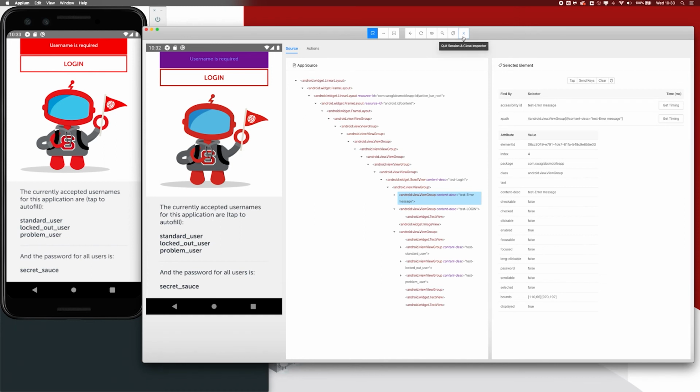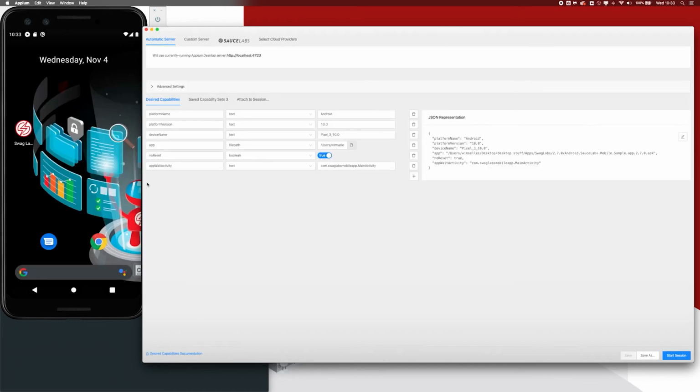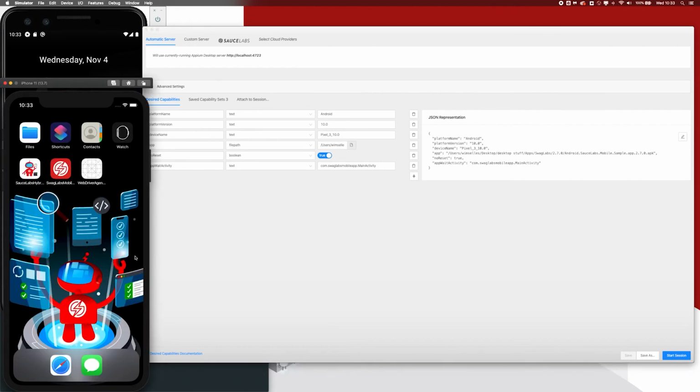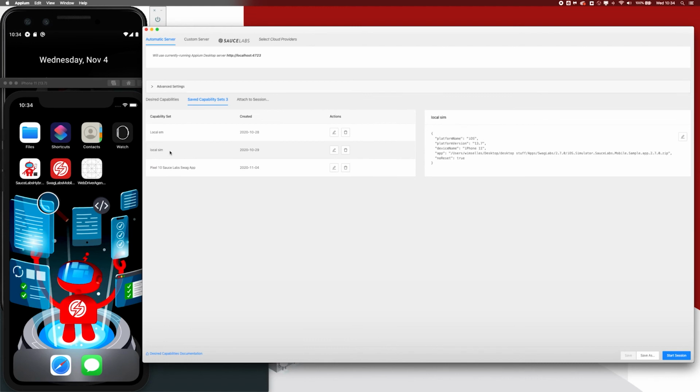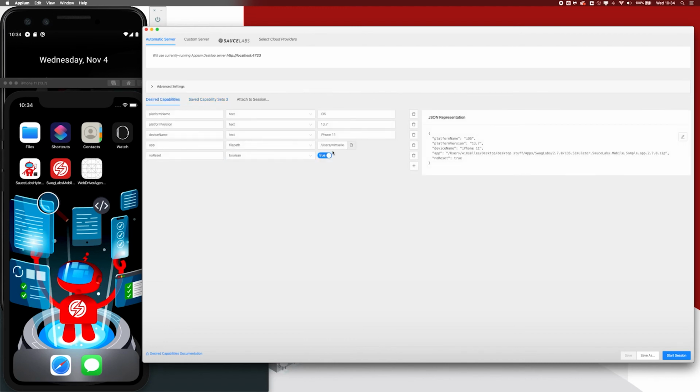Let's stop this session and let's start the Android and the iOS simulator, which is this one. I already prepared this with the saved capabilities. I will use this local simulator. The app is installed. If it is installed, we have the reset set to true. It will not reinstall it. And let's start the session.